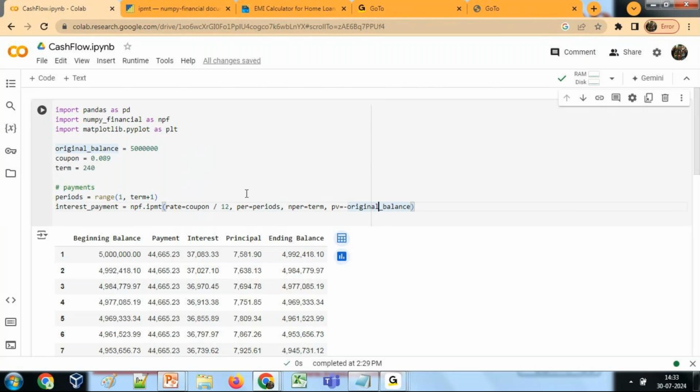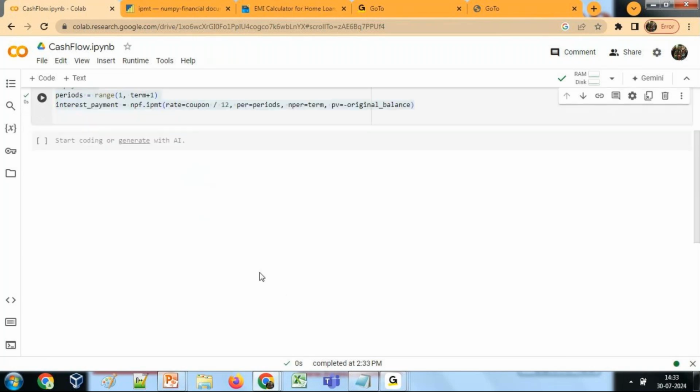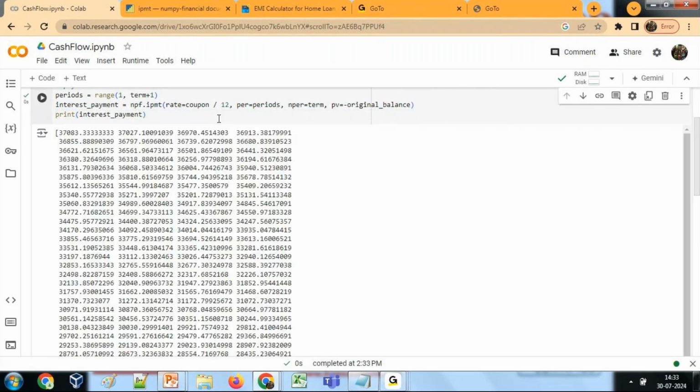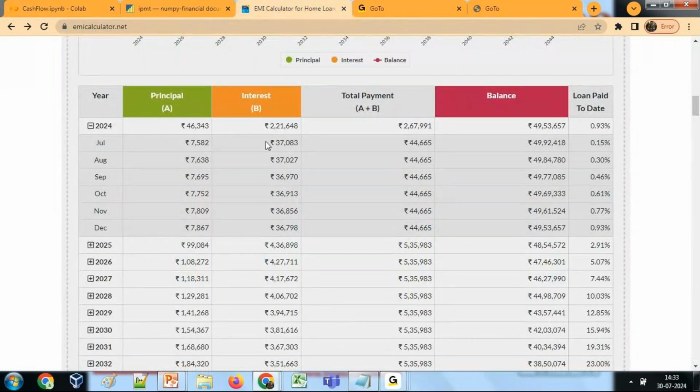Now let me run this code and show you what happens. When I run this code, the system renders 240 months of interest. Let us display this, I haven't displayed it. Print interest payment will render for 240 months. Let us run this, and we can validate one or two numbers. It ran up to 240 months. So the first month interest is 37,083. Is that correct? Yes, 37,083. So the first month interest is getting calculated correctly.